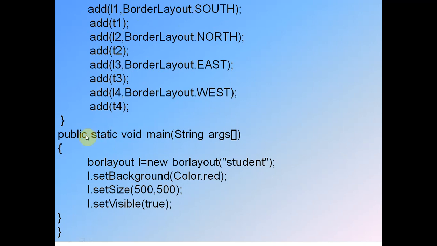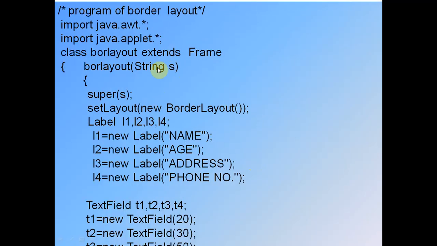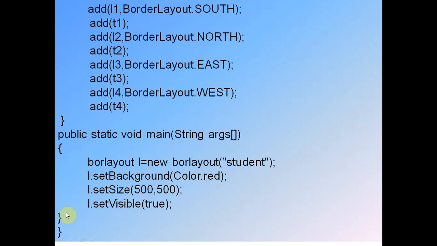In this public static void main string args, we have defined the object of border layout equals new border layout, and student is the string which is passed as a variable, which will execute this constructor, and then it will be passed to the constructor of the frame. In the next statement, L dot set background color will be red, the frame color will be red, and the size of the frame will be 500 by 500, and L dot set visible true. This is the same set of statements as in the previous program of flow layout. By this statement it will be visible and it will display after execution of this program.